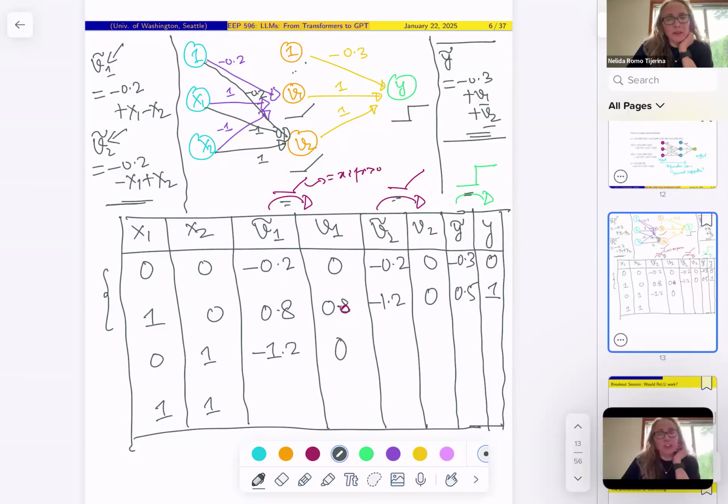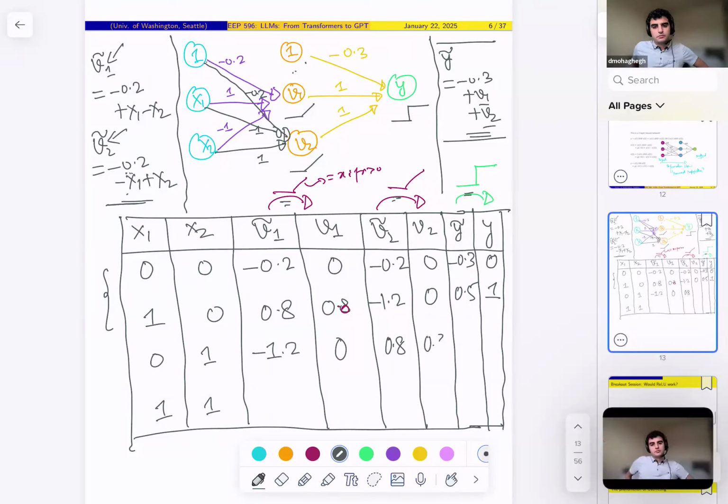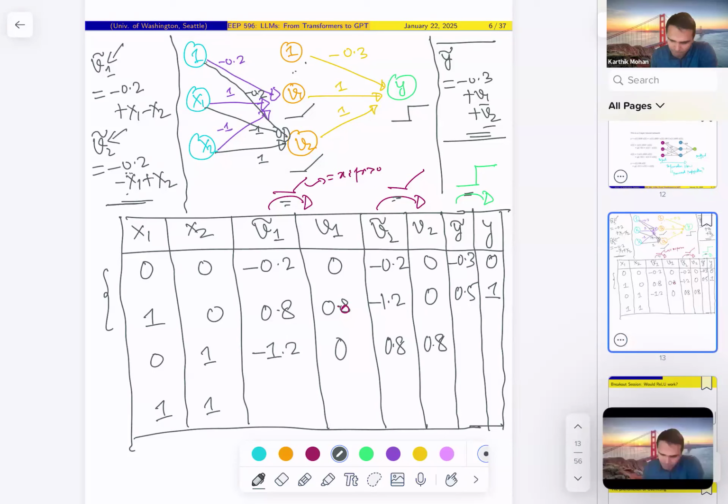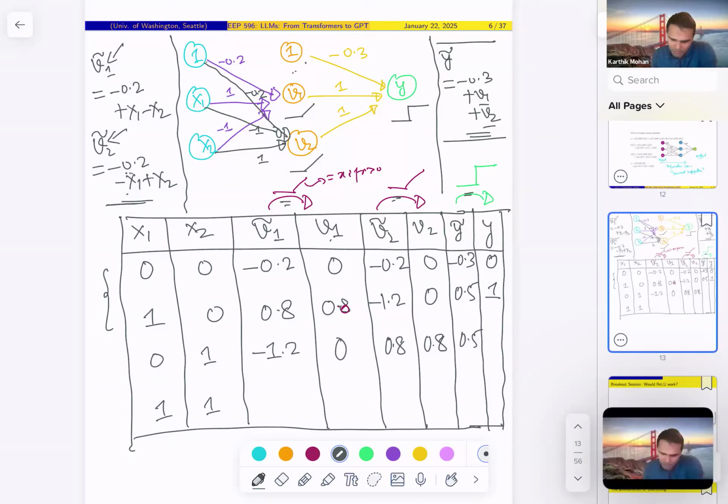You have to plug in 1 here and 0 here, and you have negative 0.2. So that's 0.8. So what is V2? 0.8. What is Y tilde? Remember, you use V1 and V2. So Y tilde uses the activated neurons, right? V tilde 1 is not activated, but V1 is activated. Similarly, V tilde 2 is not activated, V2 is activated. Y uses the activated neurons to inform its value, right? So what is Y tilde? 0.5. And so what is Y?